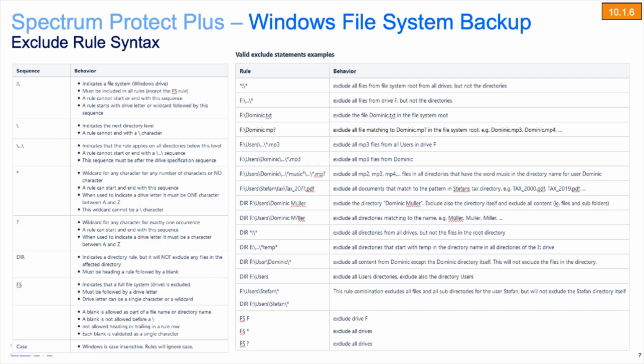I just will point out that this is exclude only. Unlike Spectrum Protect, it does not include statements. So by default, everything is going to be included unless it is excluded.